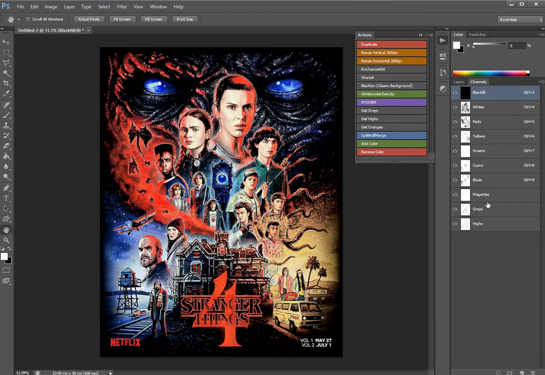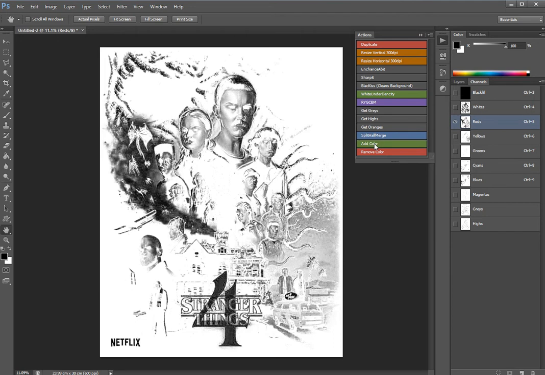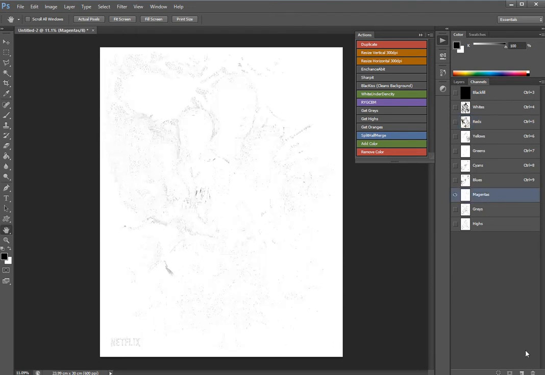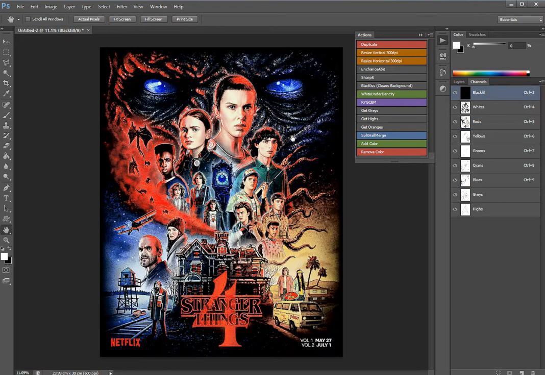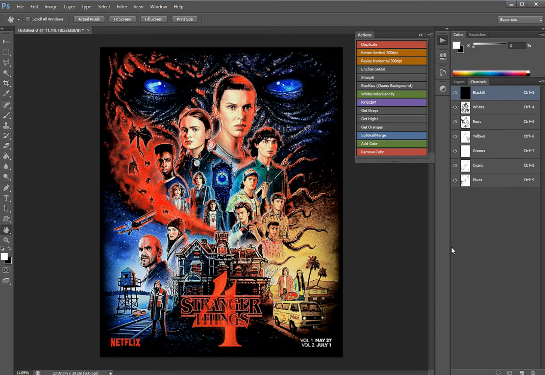For example, there are not too many magentas, so we can just click the magenta channel, load the color, and then go into the red and add them here. So we can delete the magentas now and not lose information. I don't want the grays in this example. I don't want the highs because I don't have the screens in my press. And then we have some extra colors.